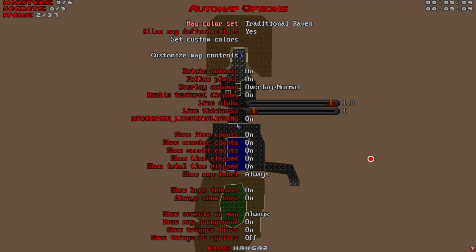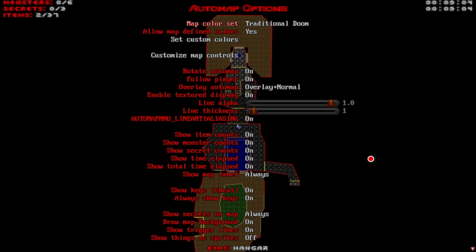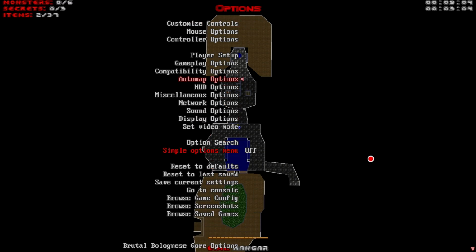Okay, so traditional Raven does that. I can actually see the changes. Strife puts it white on the edges. Custom has nothing. Doom is kind of the red. Kind of like the white. Yeah, I think I might use white.